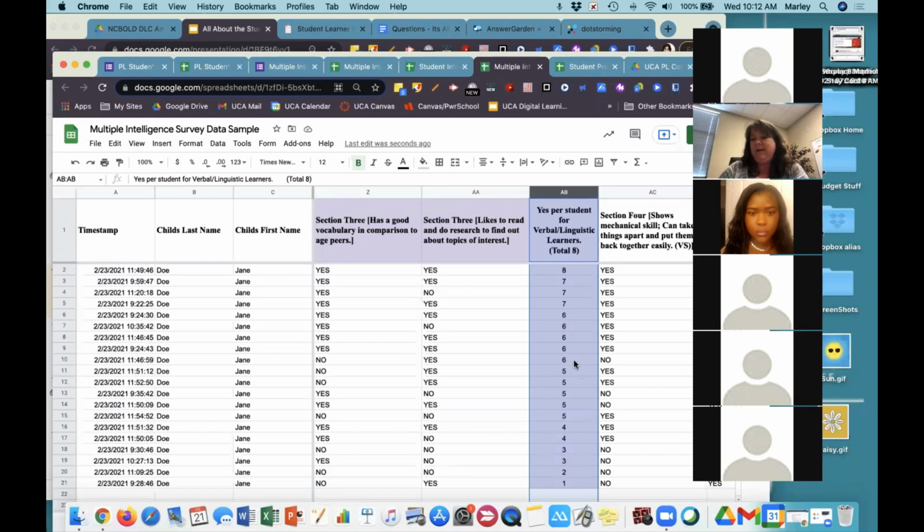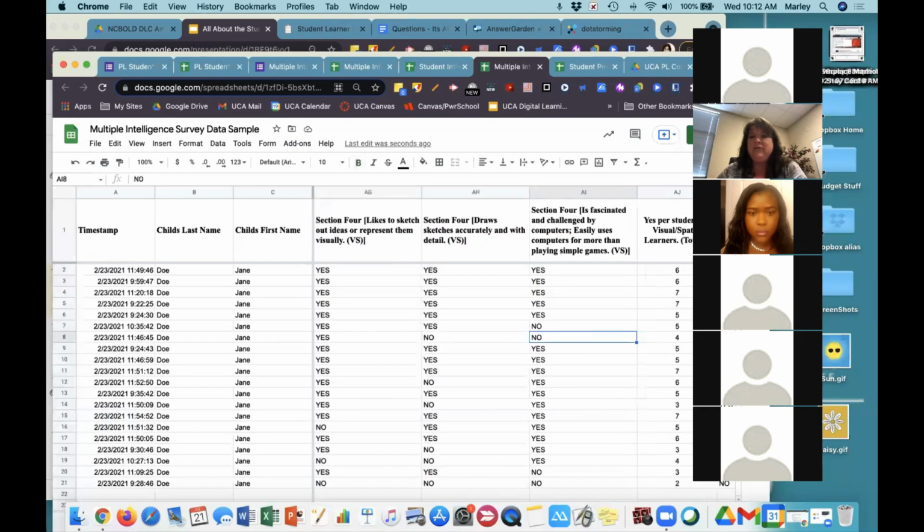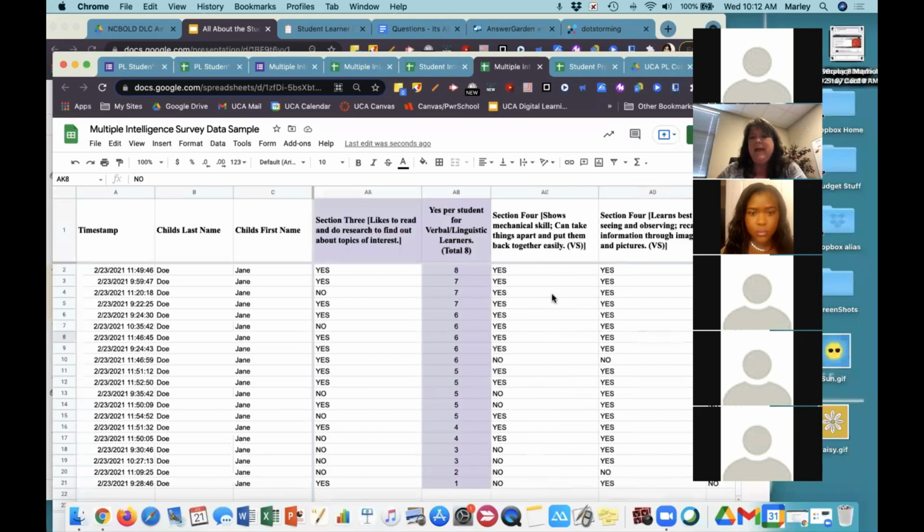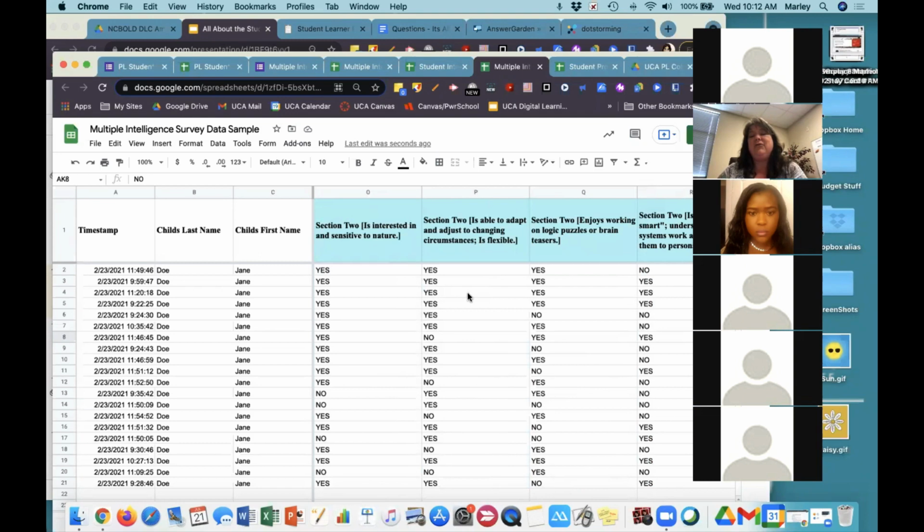So if I sort these columns, I can really get an idea. Maybe I need to know who is visual. One of these is spatial and visual. Maybe I need to know who's spatial and visual. I'd sort this column instead and find out where the higher numbers pop up. Who are my kids that are really strong in spatial and visual? And this is why it's important to tell these kids to answer these honestly, so you really know who is really strong in those areas.